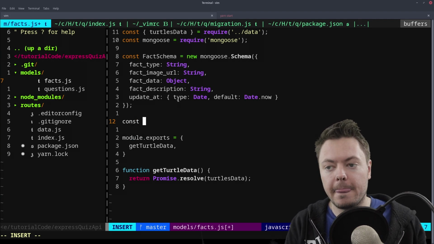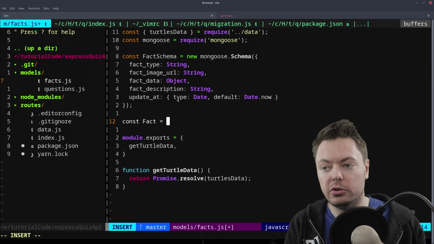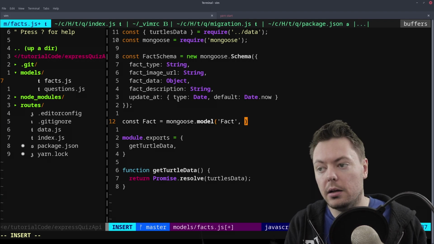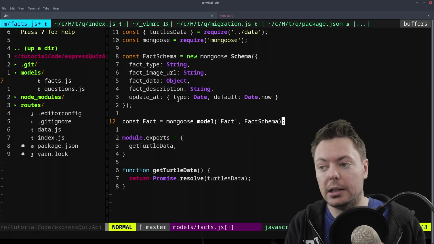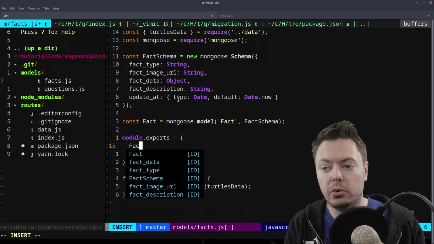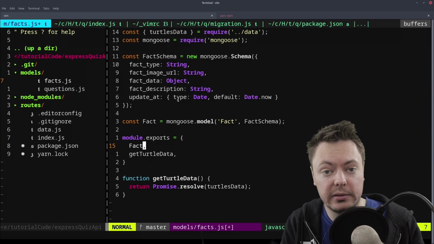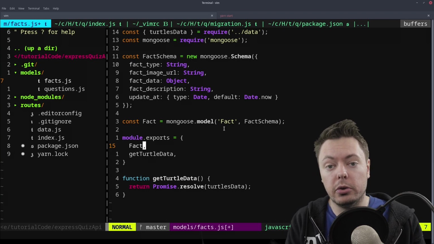So we can do that. Say const Fact equals mongoose.model, and then we give the model a name. In this case, we'll say it is the Fact model, and then the second argument is the schema. So that is just factSchema, like that. And now that we have that Fact model, I'll just quickly add it to the exports so that we have access to it from other files. So that's all we need to do with Mongoose to validate the facts within the database.